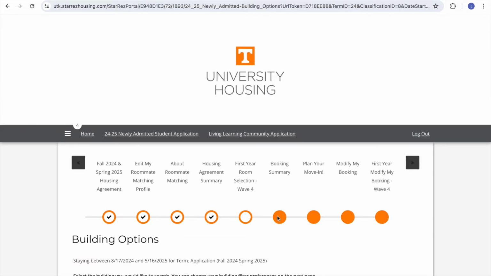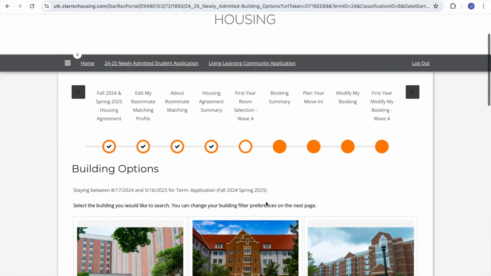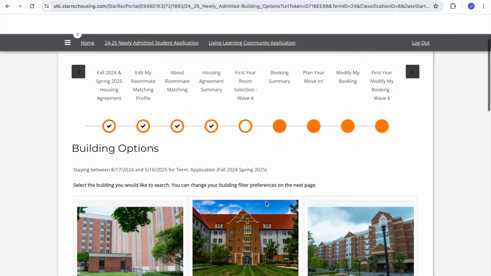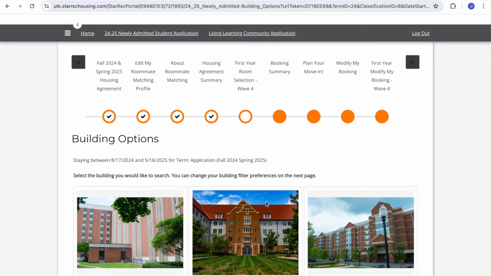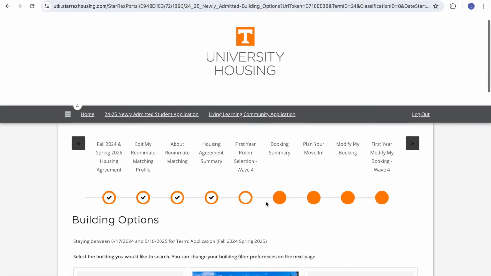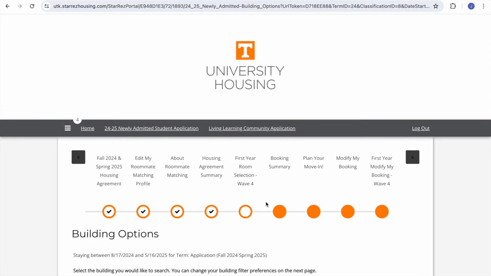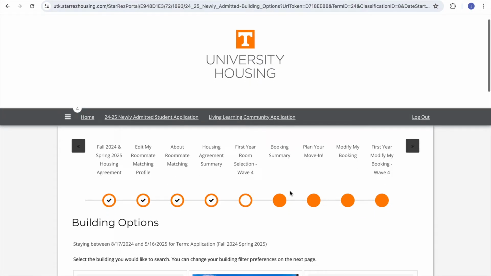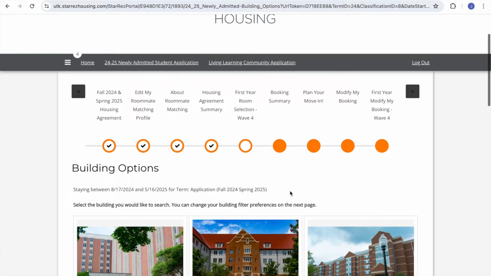The system knows that my time slot is open, so it takes me directly to room selection. I can now also see all of the steps that I have already completed. If I want to go back and review one of these steps, I will just click the menu item. We're going to return to room selection, and I can now see all the buildings that have space available.